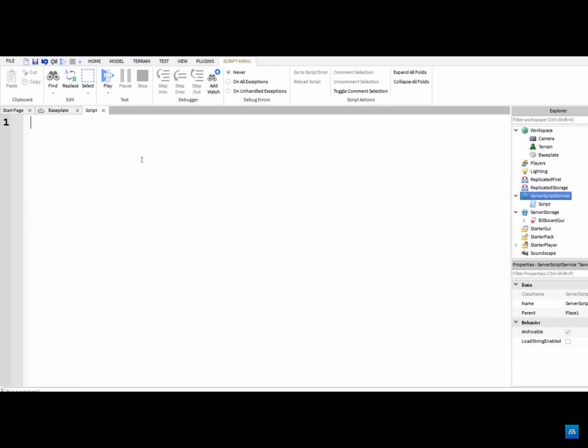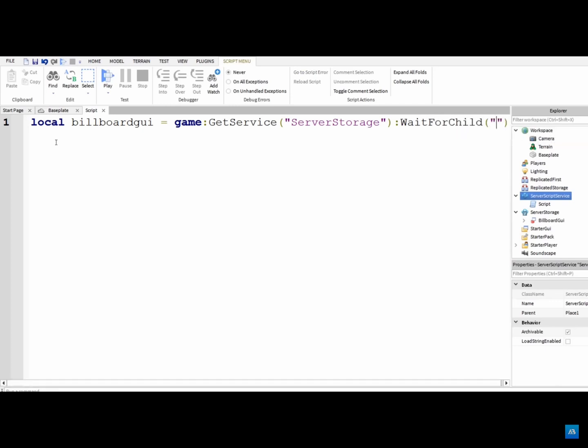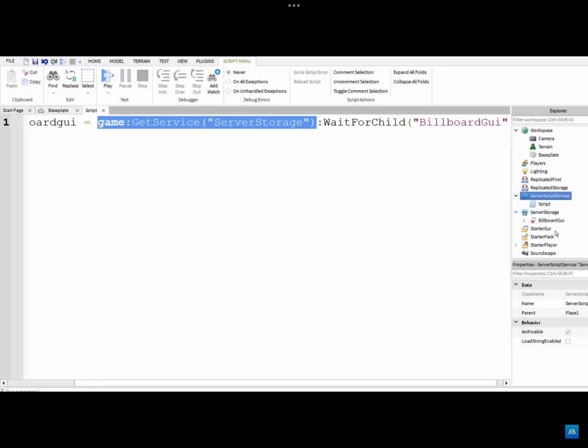Firstly, we want to make a variable which will reference the billboard GUI in the server storage. So we're going to say local billboard GUI equals game:GetService(), and inside these brackets we're going to put some speech marks and we're going to say ServerStorage, and then we can say :WaitForChild(), and in these brackets we're going to put the billboard GUI because we're getting the service called server storage, and then we're waiting for the billboard GUI to be added. So we're waiting for the game to load and everything to be ready for us to start the scripting.